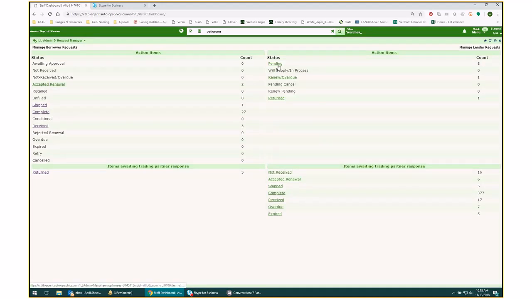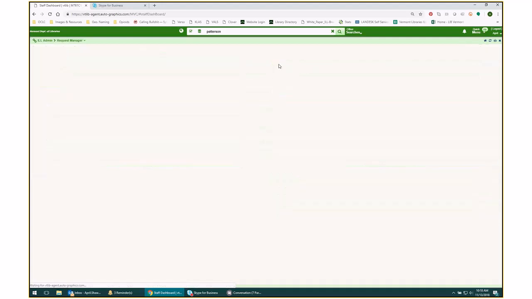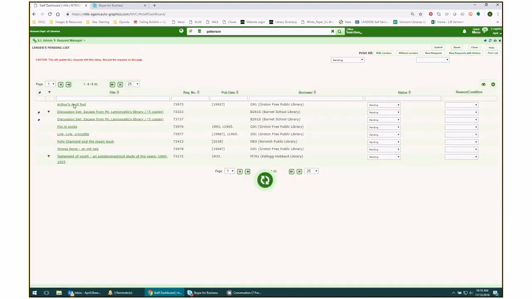If you get a request, it's going to show up in pending. So you click on pending and you'll see the requests. And you can either print them. We usually print each individual request. If there is a little push pin icon, that means there is a note. And you should look at the detail request to check the borrower's notes field.